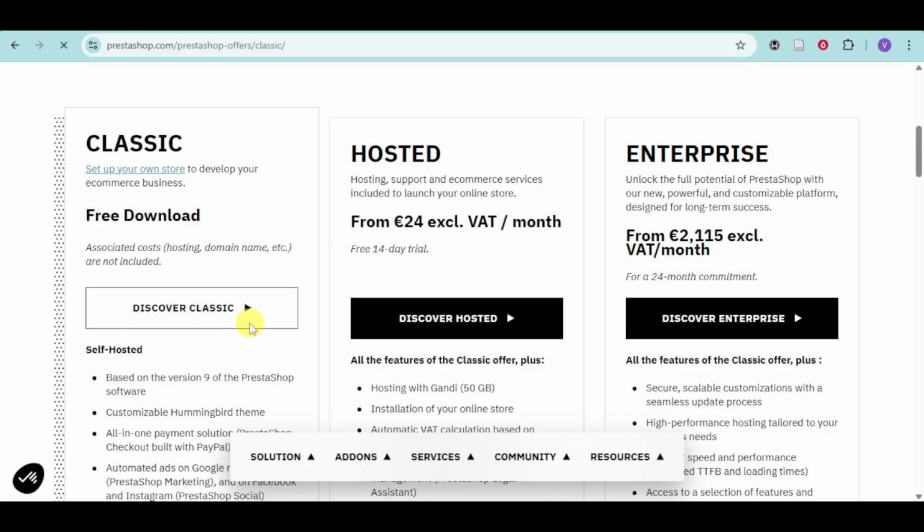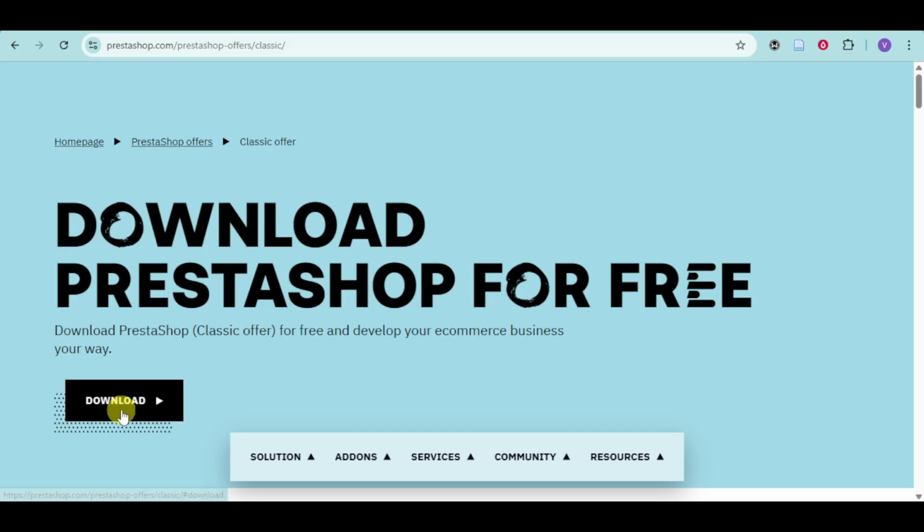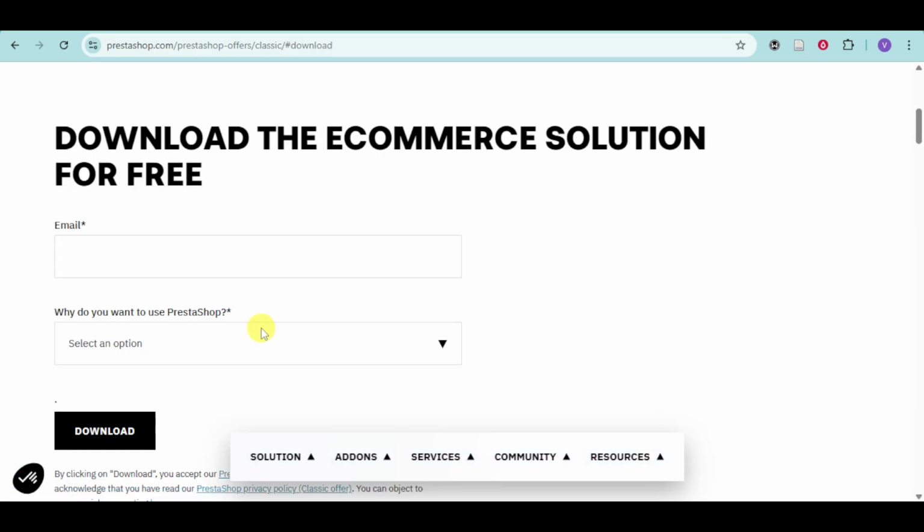I'll choose Classic. Once you have done that, you should be able to see right here this download button. Just click on this, enter your email, and then choose what you want to use PrestaShop for. After that, click on download.